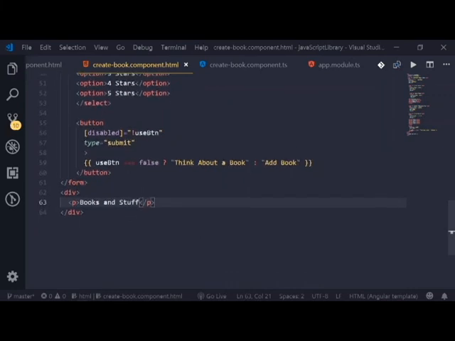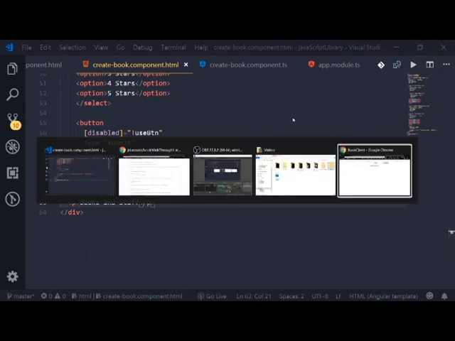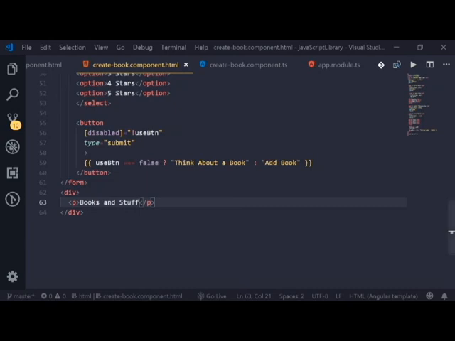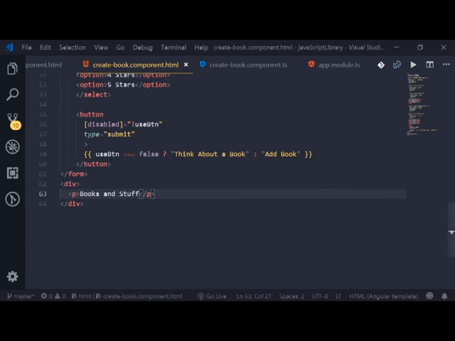So the problem being with this is that if we go back and look at our app, we're going to see books and stuff even if we don't have any books. And that's not very useful. So next we're going to learn how to hide this using Angular directives.